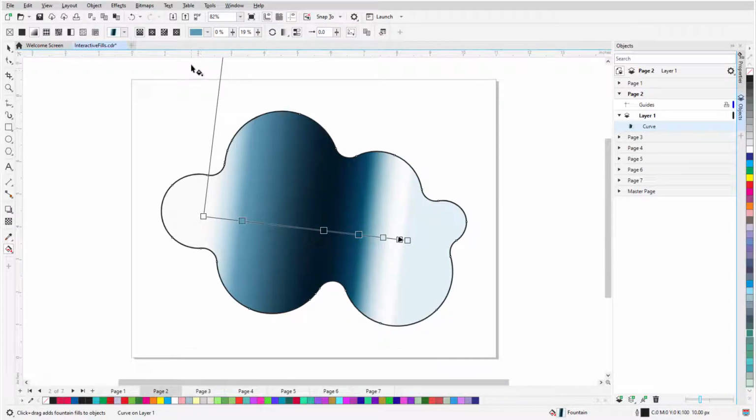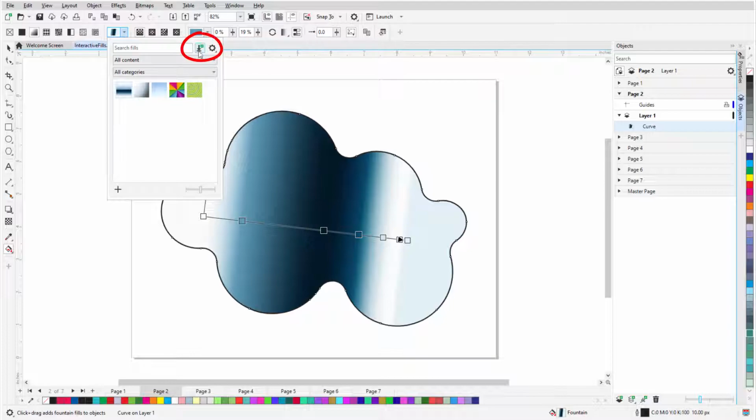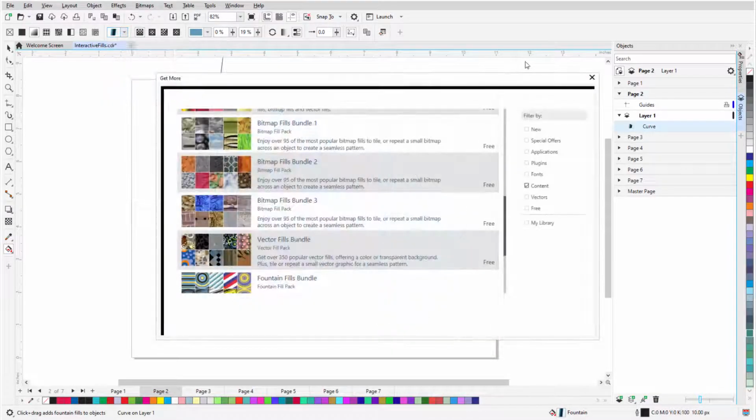More fountain fills can be downloaded from Corel by clicking the Get More icon. In the window that opens, in addition to fountain fills, there are also downloads for bitmap and vector fill bundles.